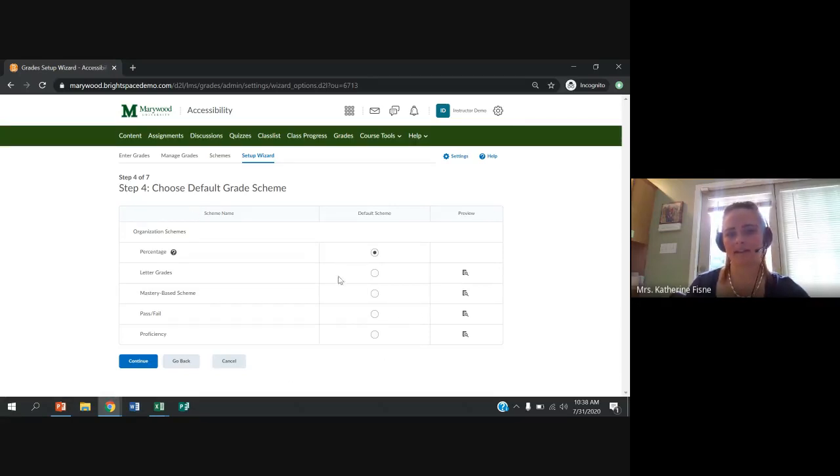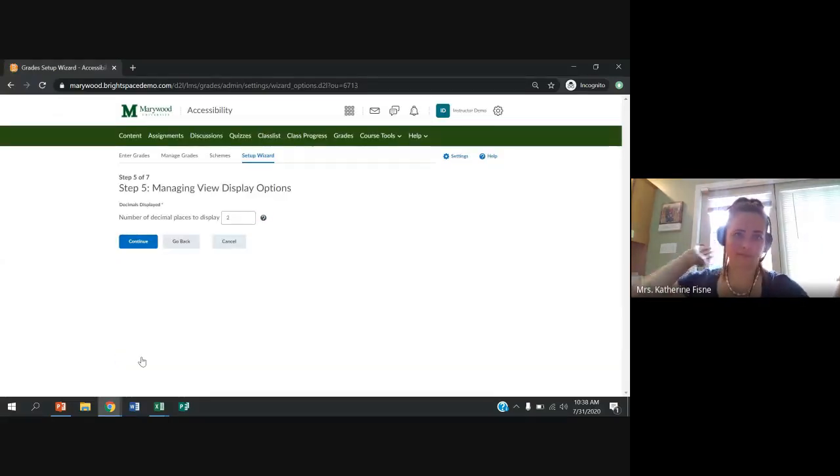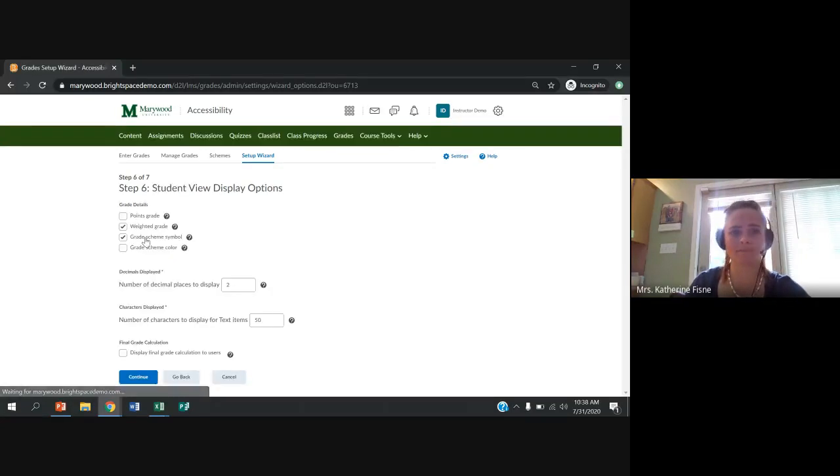How do you want grades? What's your default grade scheme? If you want it to be letters or percentages, pass, fail. I assume most of us will be percentages. So that's what it defaults to currently. How many decimal places you want to display.